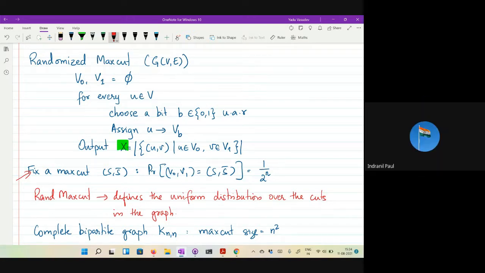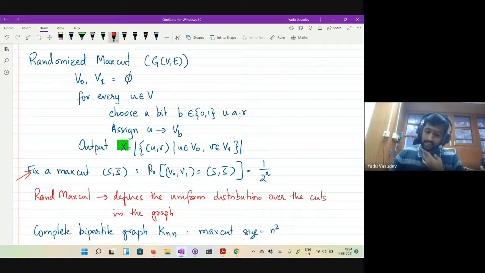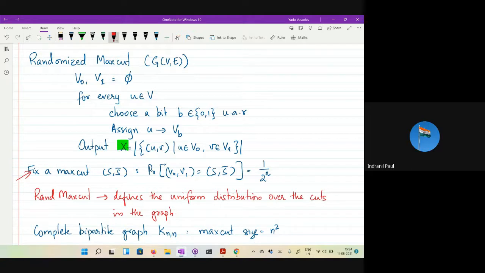Like if I just remove one edge, it will be disconnected. No. We are not talking about whether it's disconnected or not, right? A cut is just a partition of the vertex set. It doesn't talk about whether it's disconnected or connected. A max cut is some partition where the number of edges that cross the cut is the maximum among all cuts. That's what a max cut is. Does that answer your question?